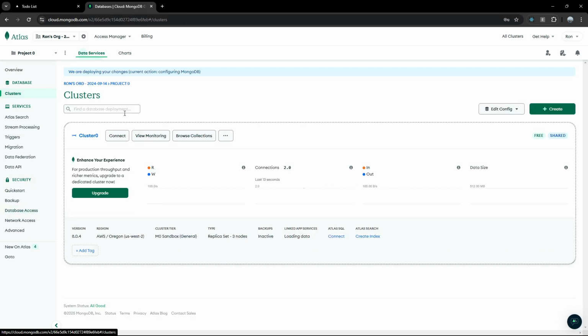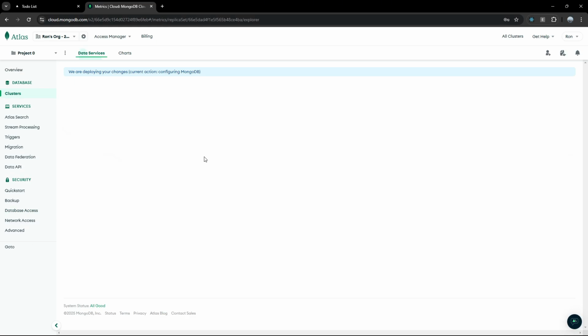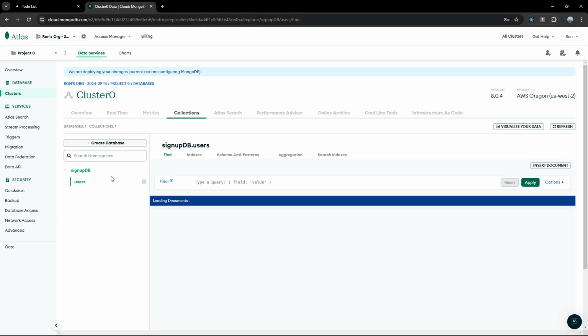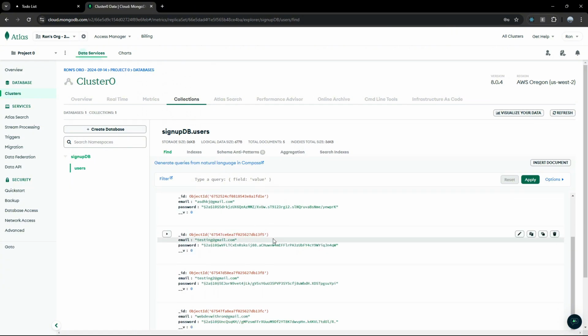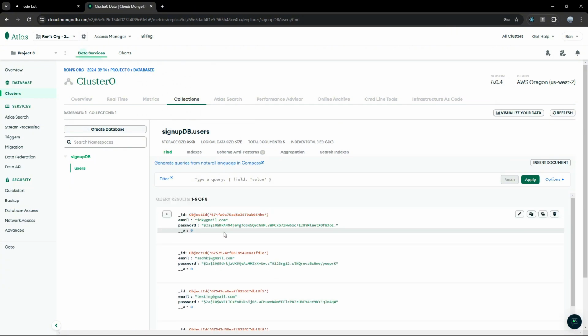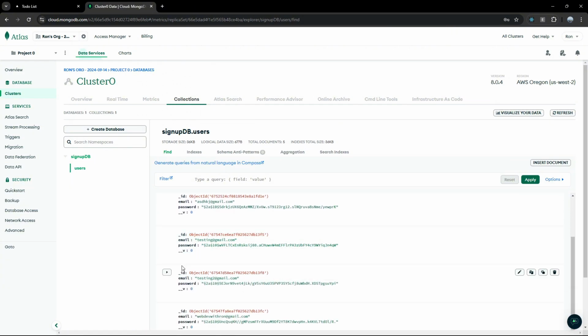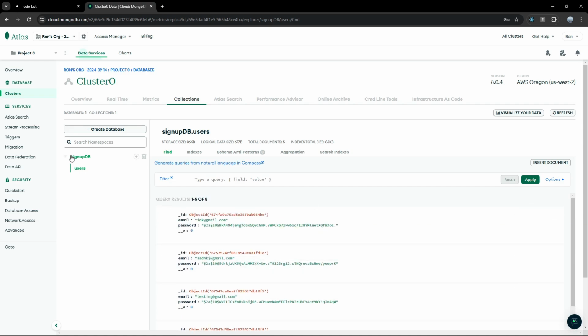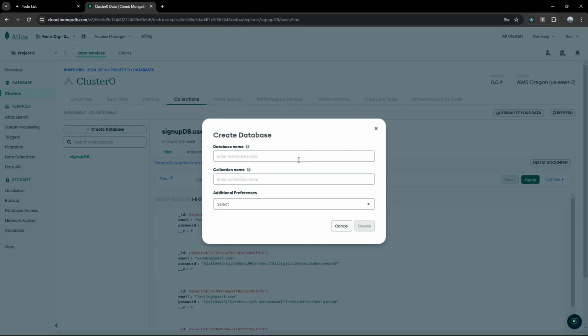And so now we can go back to the cluster, browse collection, and this is going to be the collection from the previous video, which was the login signup template, and we can see that all the passwords are hashed and that kind of stuff. But I'm going to go ahead and leave it, and we're going to create a new database. We're going to call this to-do list DB. You can call it however you want. You can just do to-do list.